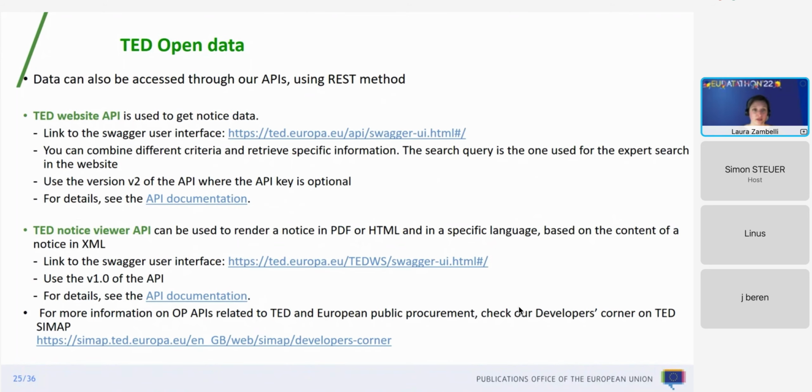Data can also be accessed through our APIs using the REST method. We have the TED website API, which is used to get notice data. There you have the link to the Swagger user interface. You can combine different criteria and retrieve specific information. The search query is the one used for the expert search I showed you before. We recommend to use version 2 of the API, where the API key is optional. For details, see the API documentation, and you have the link in the presentation.